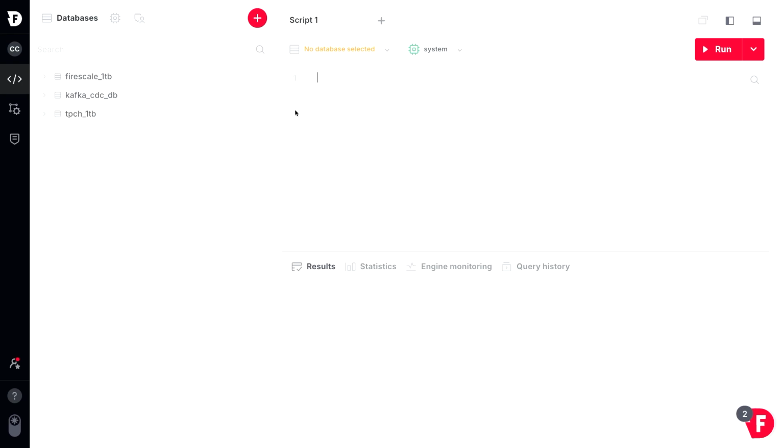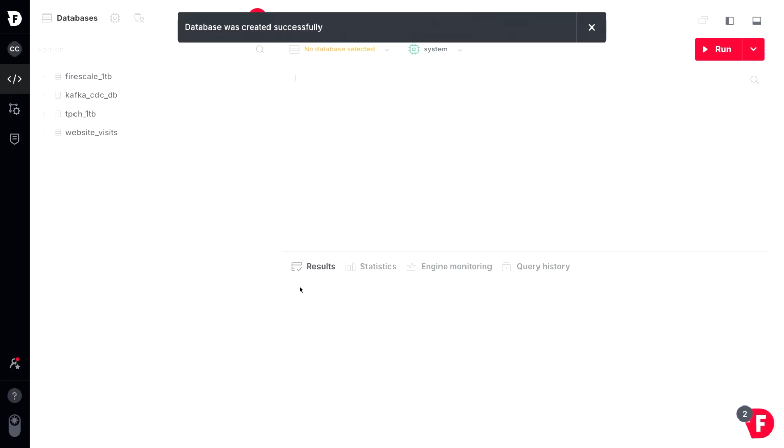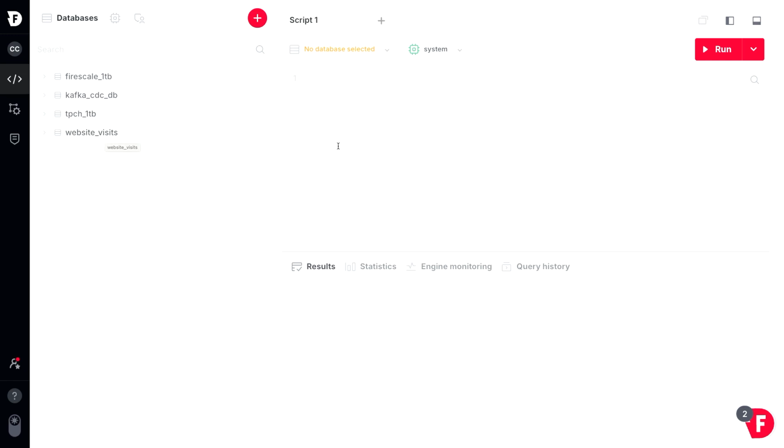So let's say I want to create a new database. Maybe in this case, I want to bring in some data about website visits and clicks. I can do this in 2 ways. First, I could use the UI. I click the plus icon and then hit create new database. And I'll call this website visits. If I want, I can give the database a description. It's not required, but it can sometimes be useful metadata, especially if you're working in a shared environment. When I create the new database, you can see that it appears on our list on the left.